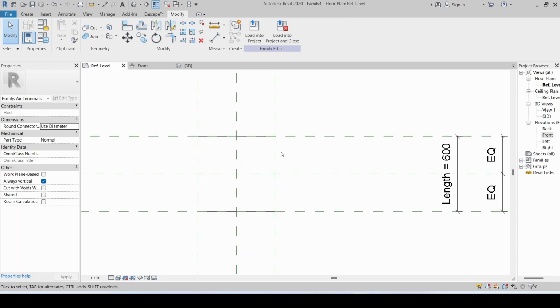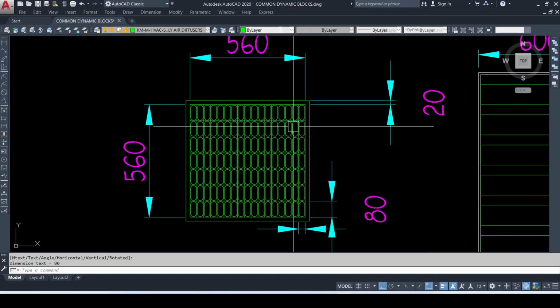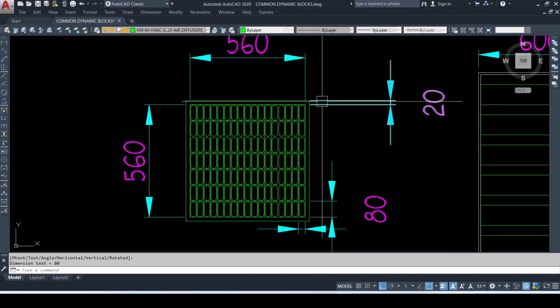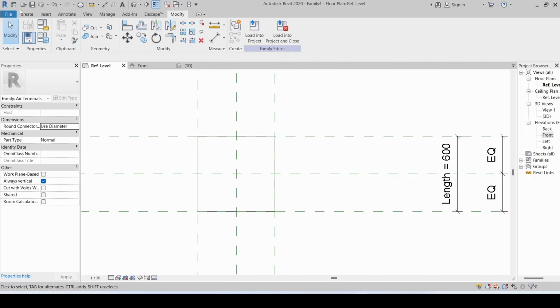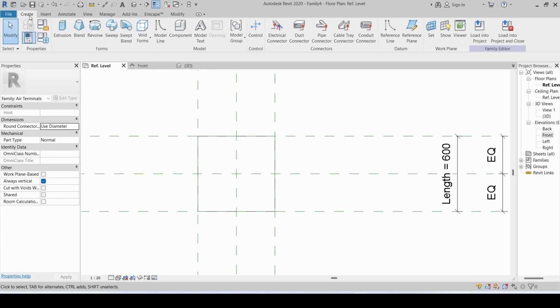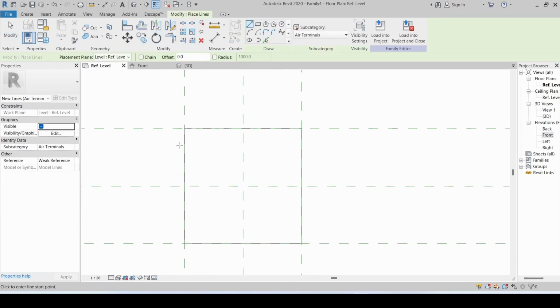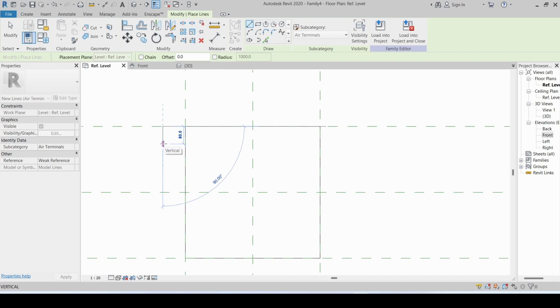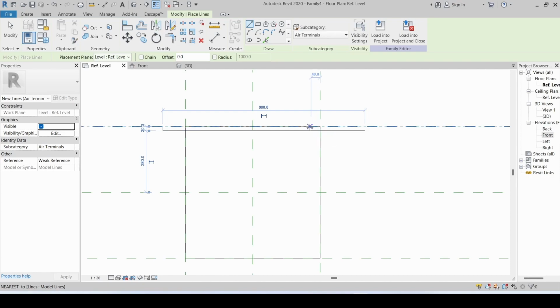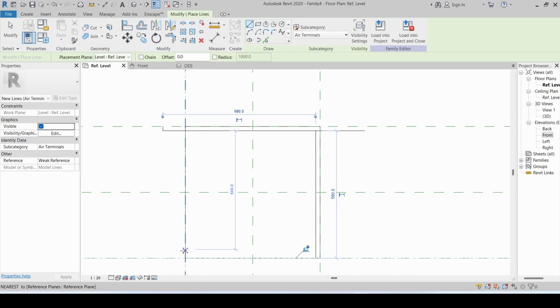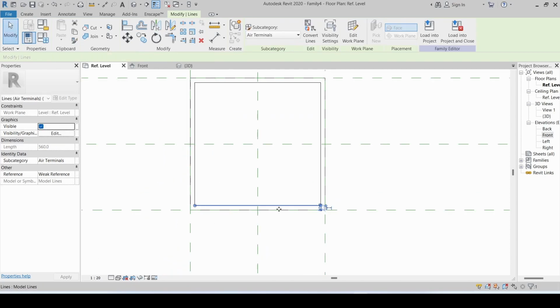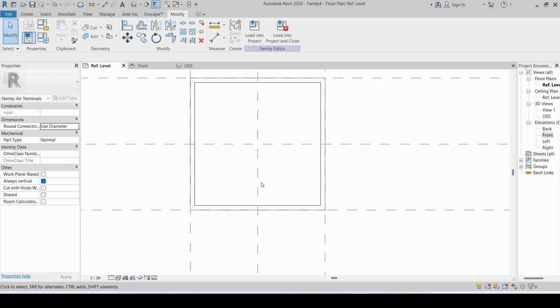So then we create the 20 mm gap each side. So we need to give the 20 mm gap in each side. So I'm going to select the model line and then create each side at 20 mm. Now give the 20 mm gap each side.